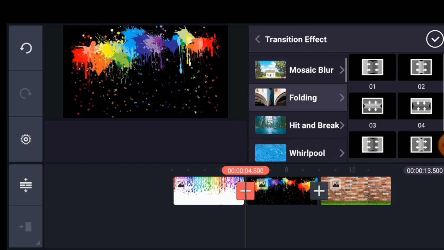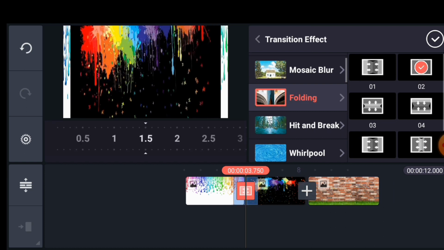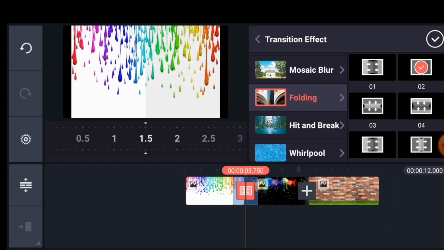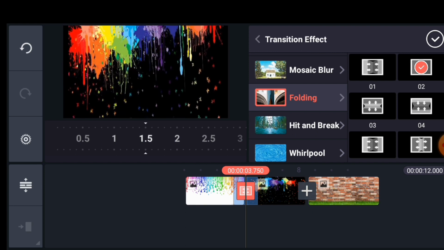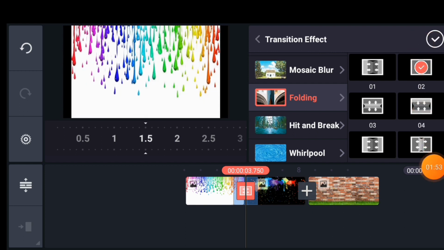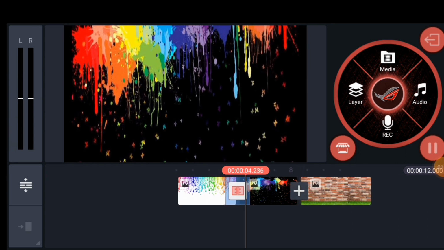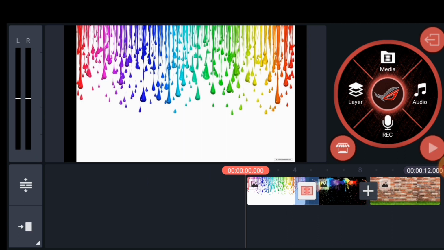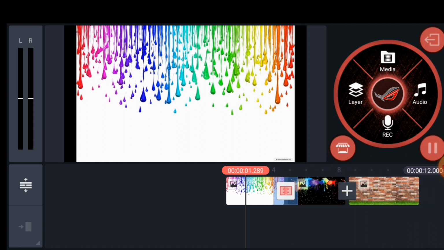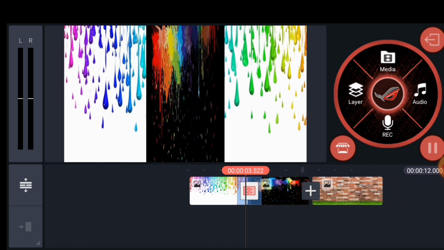For example, here folding book, right? So I am opening this transition effect and I am selecting this. Then after click on this right mark. Done. So now you can play. Our effect is implemented, right? See. So once again I will play. Right. It is affected, right?